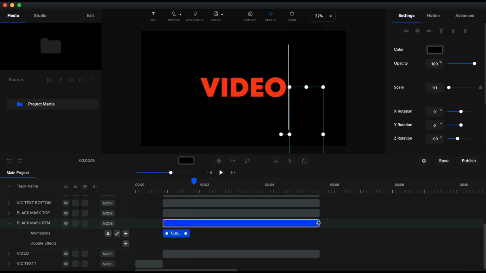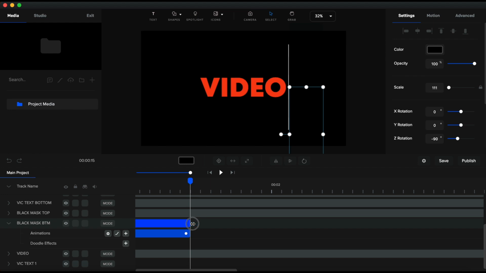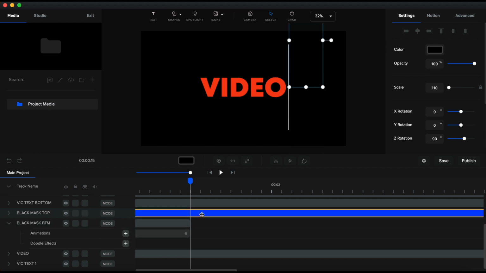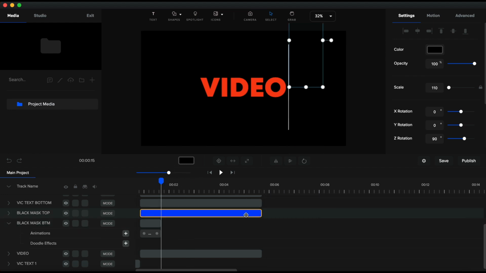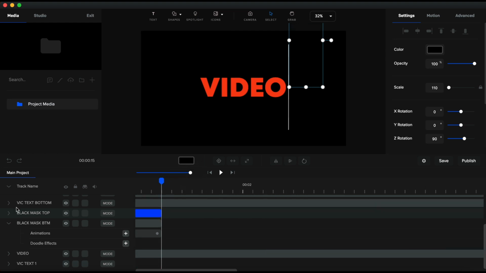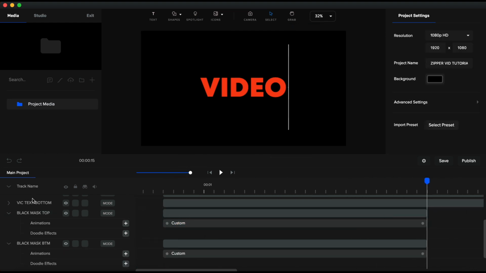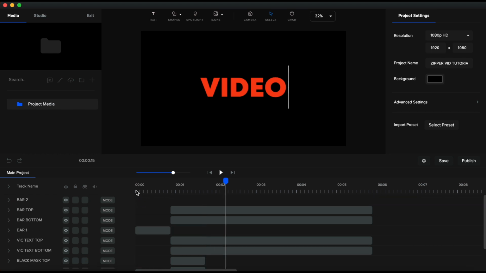I will trim the time length of the black rectangle to fit its own animation. I will fully extend the timeline to get a better precision of doing that. I will do the same for the other black rectangle as well. And, let's have a preview. I will drag the playhead slowly to the right, just to see how everything works together.